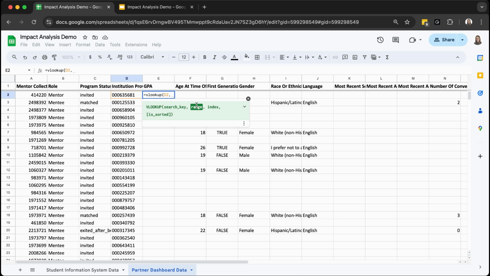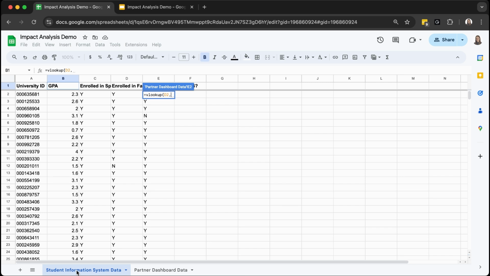And now we're looking for range. And this is where you want to look for this search key and the return value. In this case, that information all lives in our student information tab. We will start by making sure we include institution ID since that's our search key and drag over to the data that we want to return, in this case, GPA.